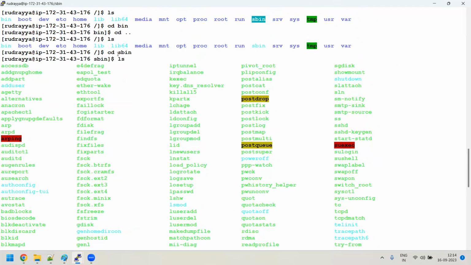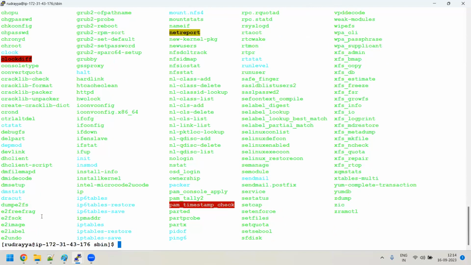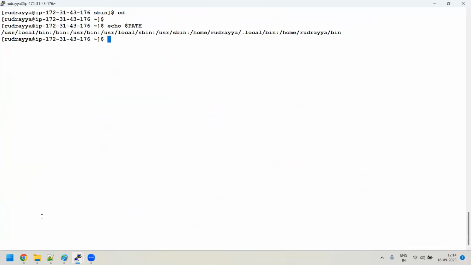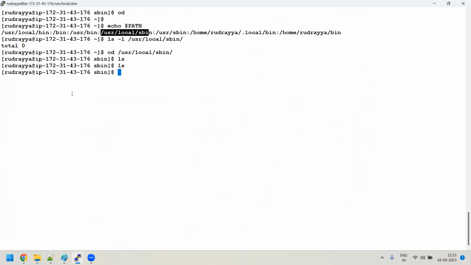Whenever you are executing any super user related commands, you might not have permission at all. If Rudraya executes echo $PATH, you can see /usr/local/sbin is there, fine. But do you have /sbin? No, you don't have it. You might even check, you are very clever. It is a path only, sir. Do you have any commands in /usr/local/sbin? No, there is no command.